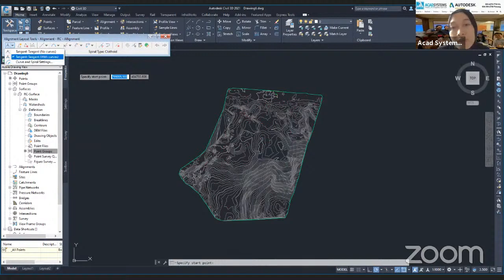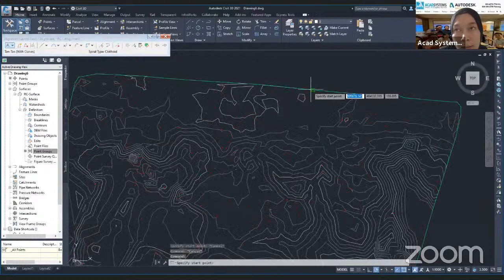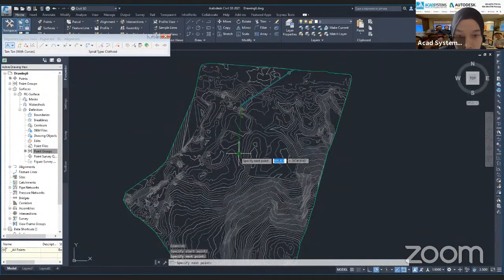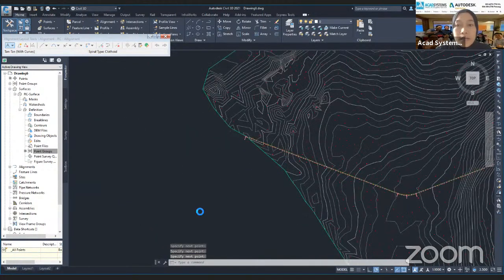Okay, so I'm just going to go with this with curve, and I'm going to start my road from here, and then go to here a bit, go here. Okay, enter. All right, so that is our road alignment.